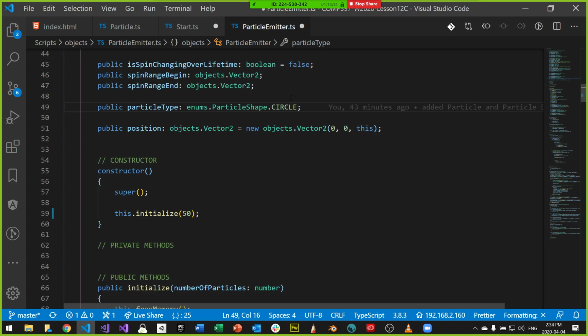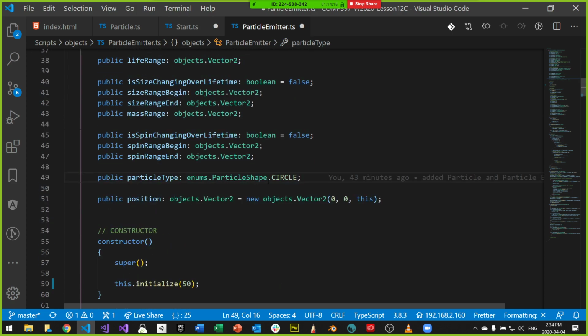So it shouldn't be this. It should be enums.ParticleShape, like this. That's how it should be. So please change that on line 49. That was an error in my typing today.